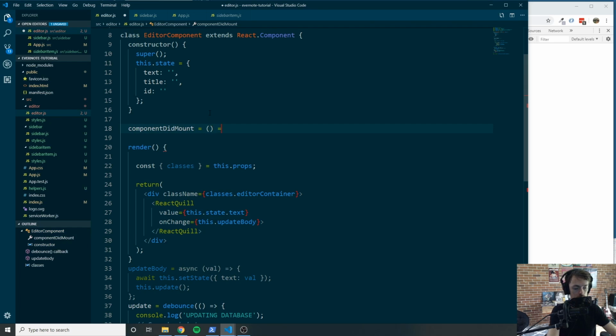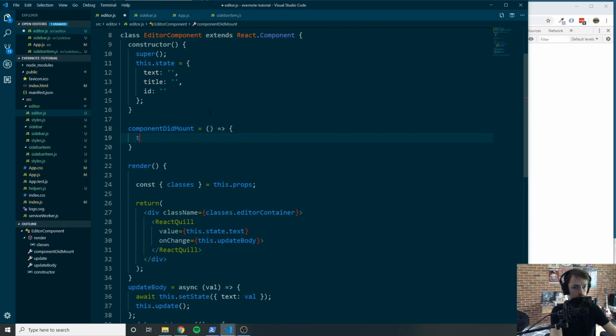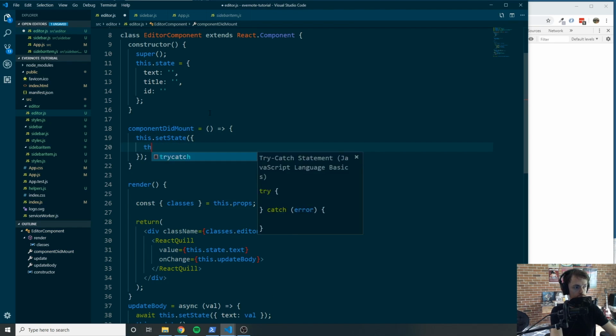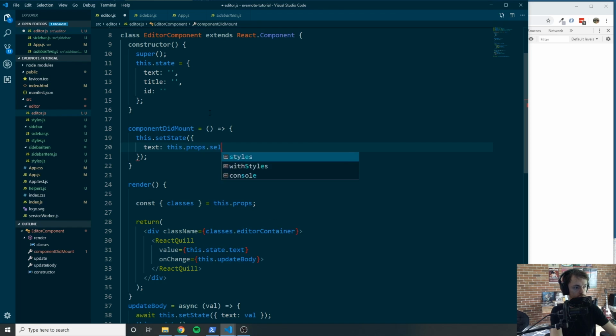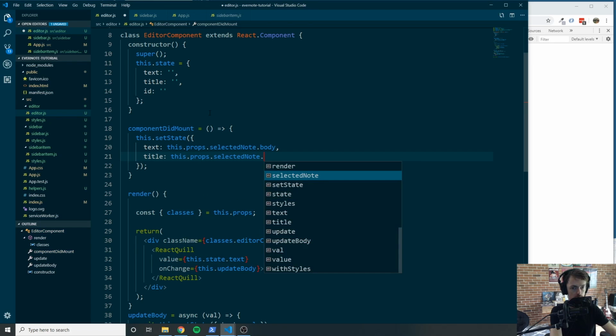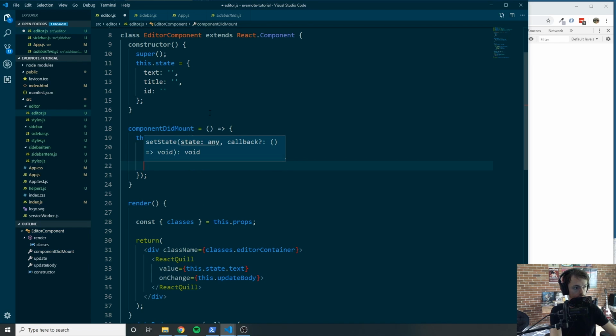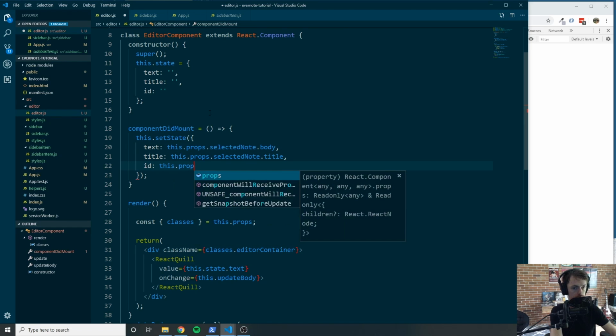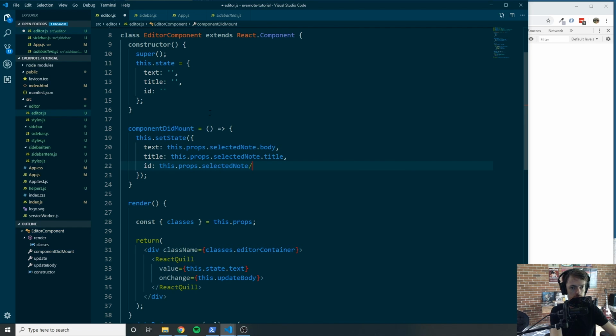I explained lifecycle hooks a little earlier. So we'll say this.setState, and we're going to go ahead and set all the state. We're going to say text is going to simply be this.props.selectedNote.body. Then we also have a title, which is going to be this.props.selectedNote.title. And then finally our id slice of state is going to be this.props.selectedNote.id.